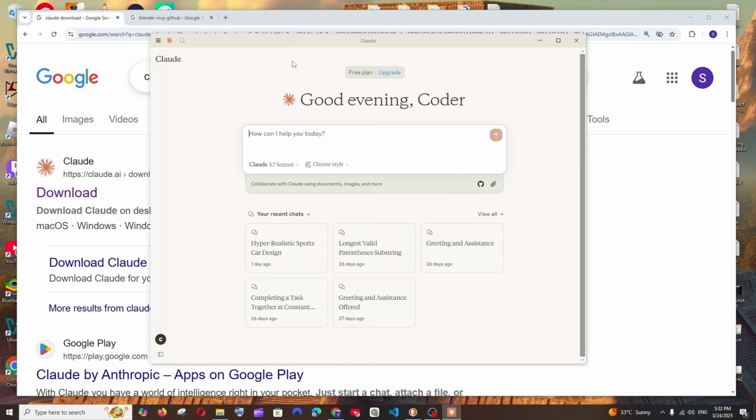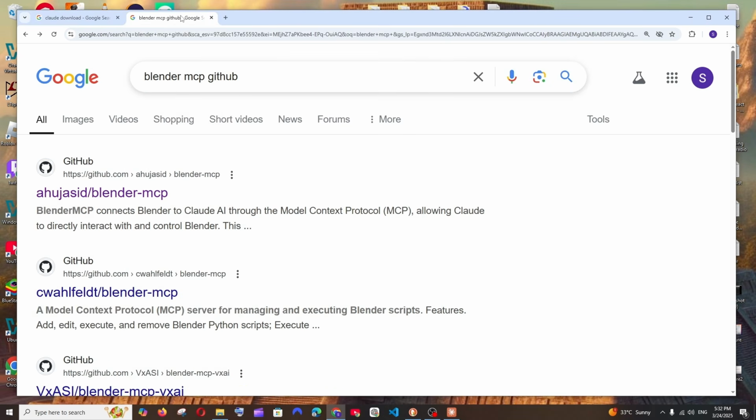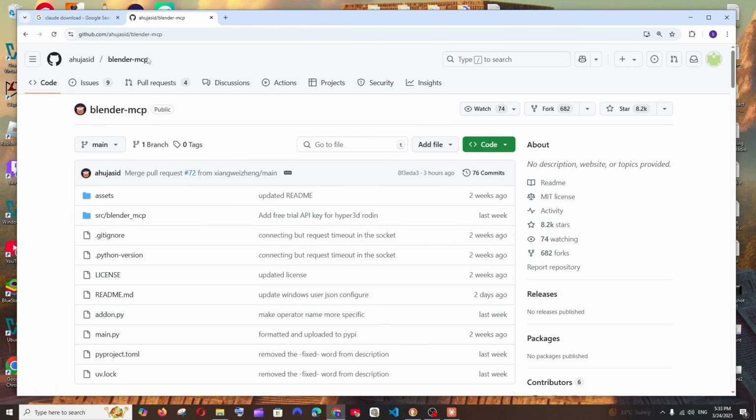So now that we have downloaded Claude, let's go and get our Blender MCP from GitHub. For this, just Google Blender MCP GitHub, and you'll be having this first link. Click that, and this repository is from Jasid. Big shout out to him, he has done incredible work on this.